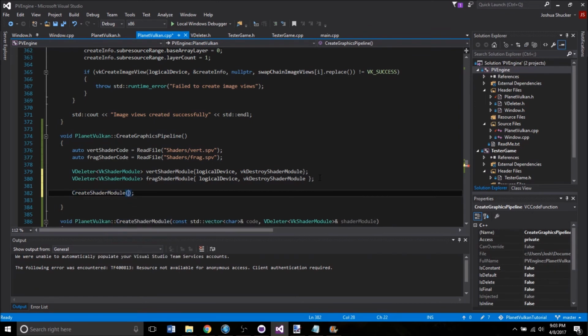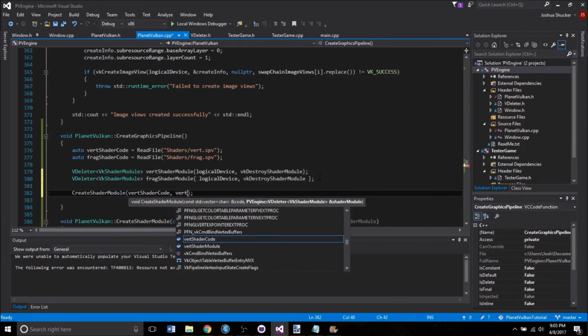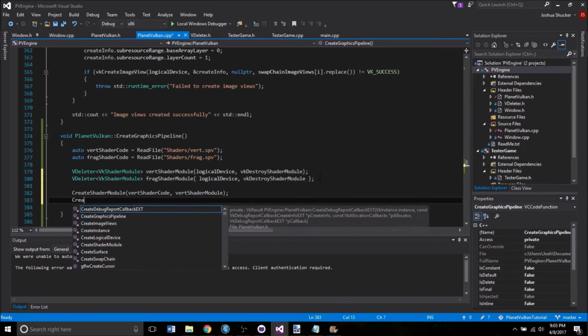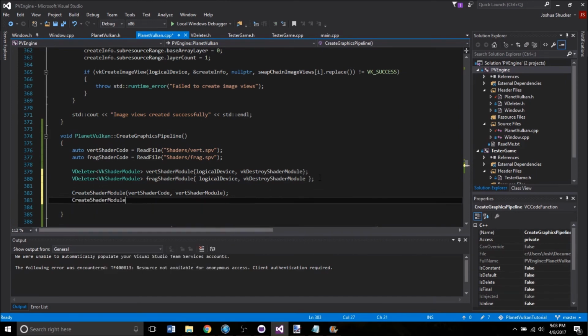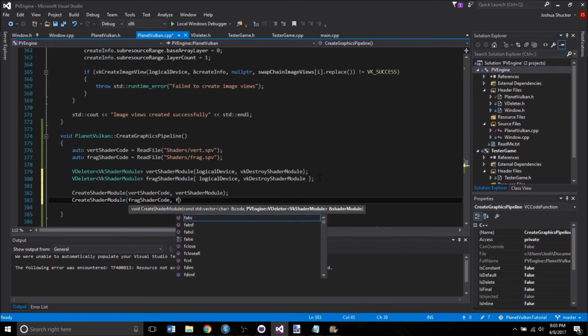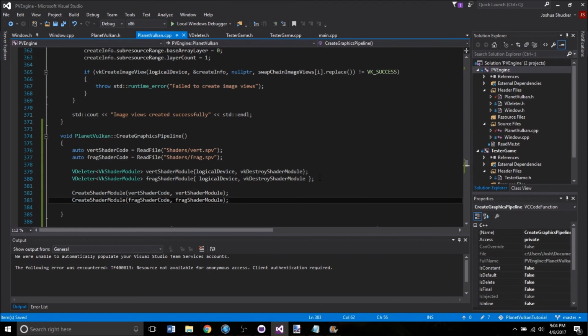And we'll pass in the vert shader code and the vert shader module. Do it again. Create shader module, frag shader code, frag shader module. Okay, so that'll create both of the shader module objects that we need.